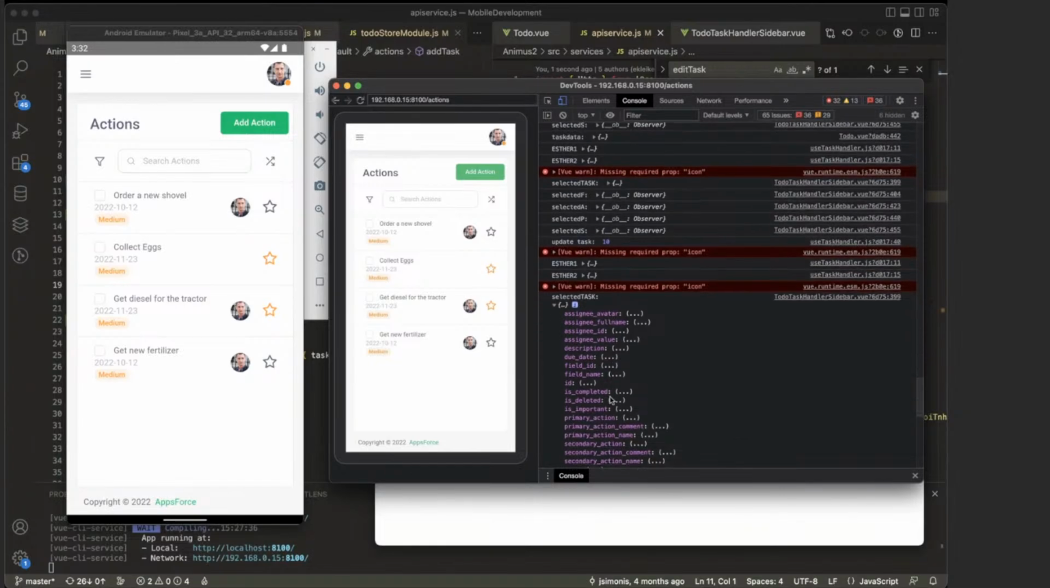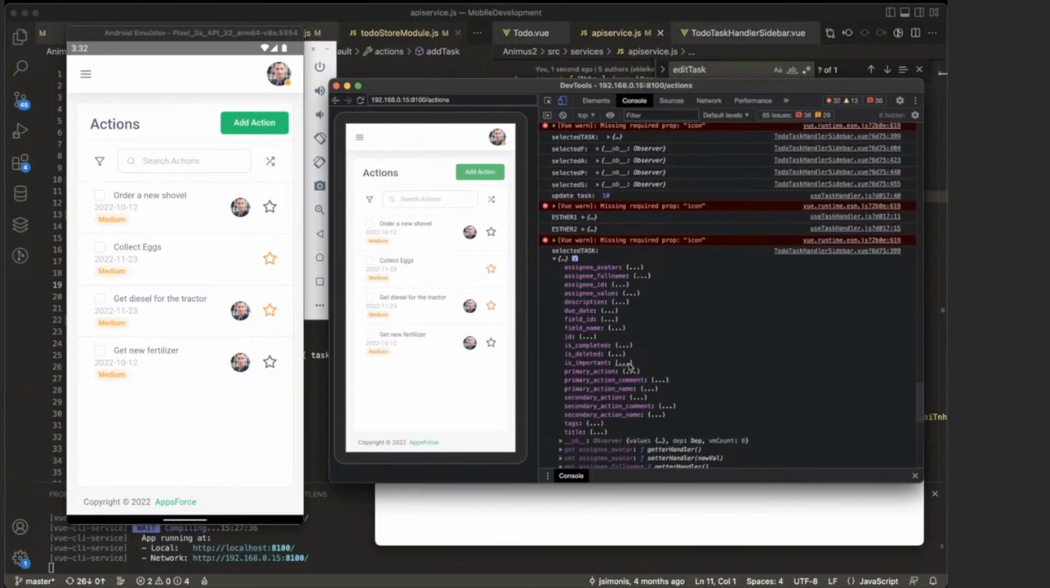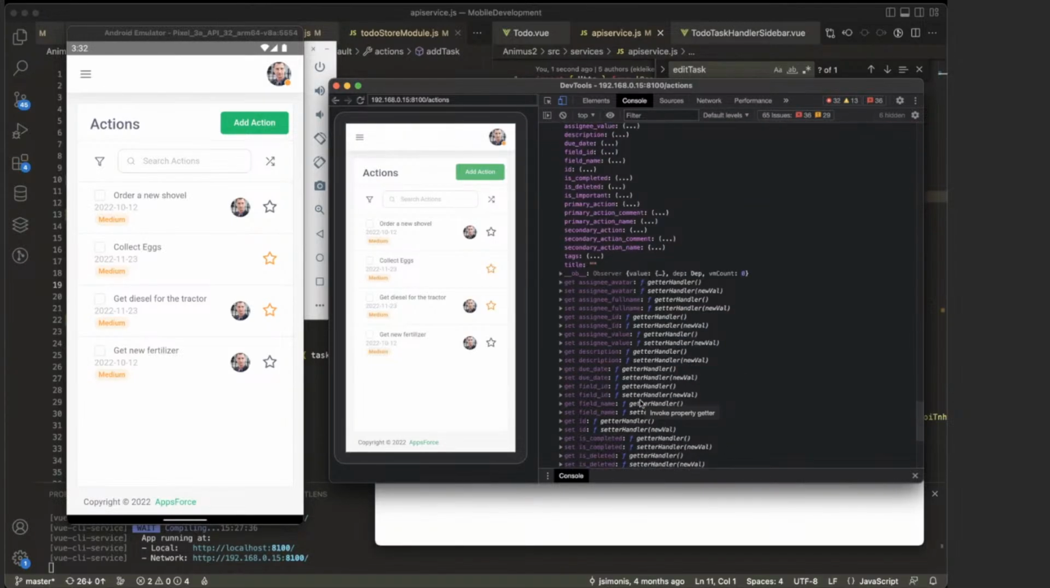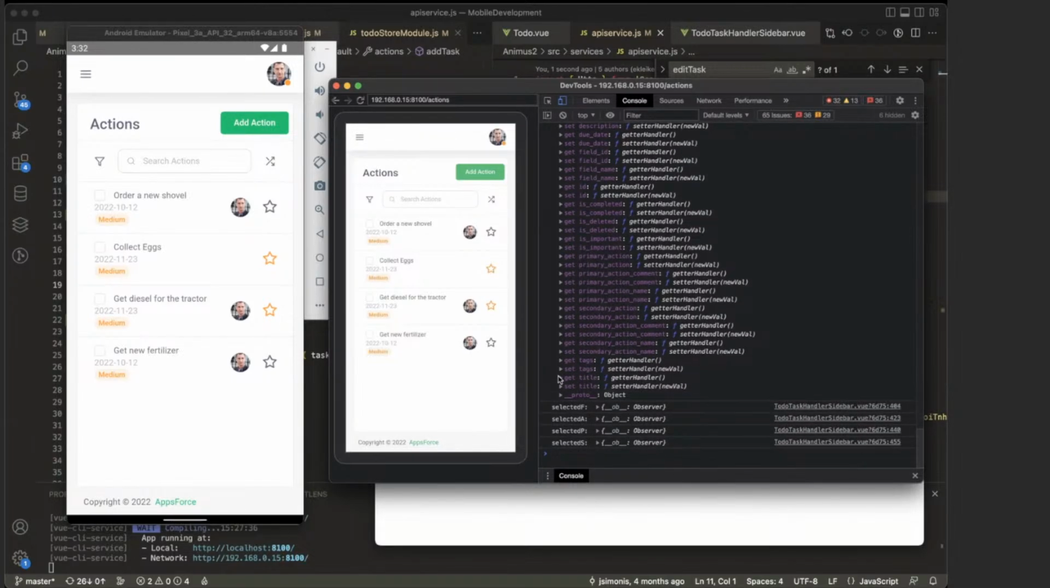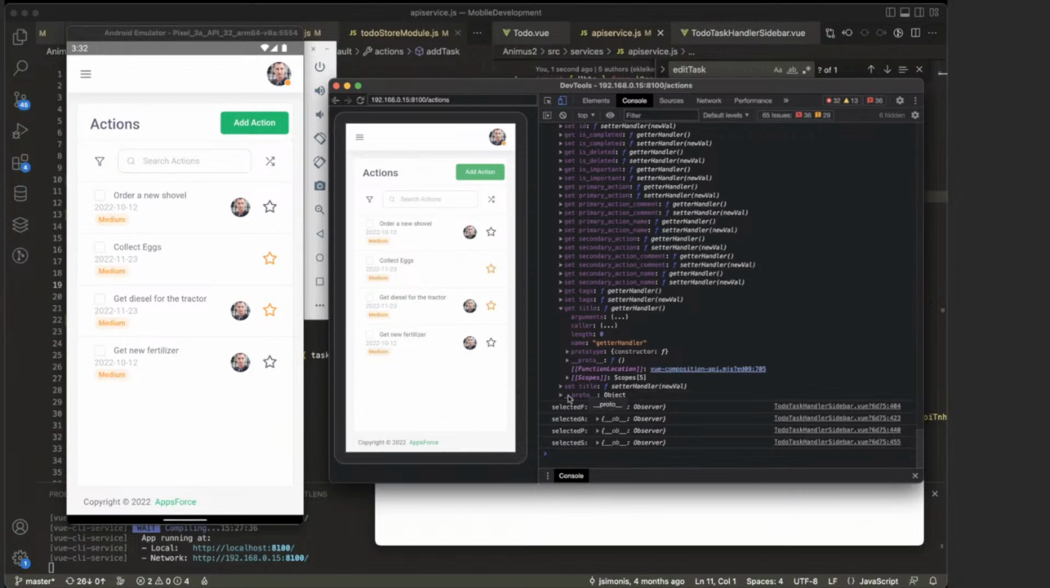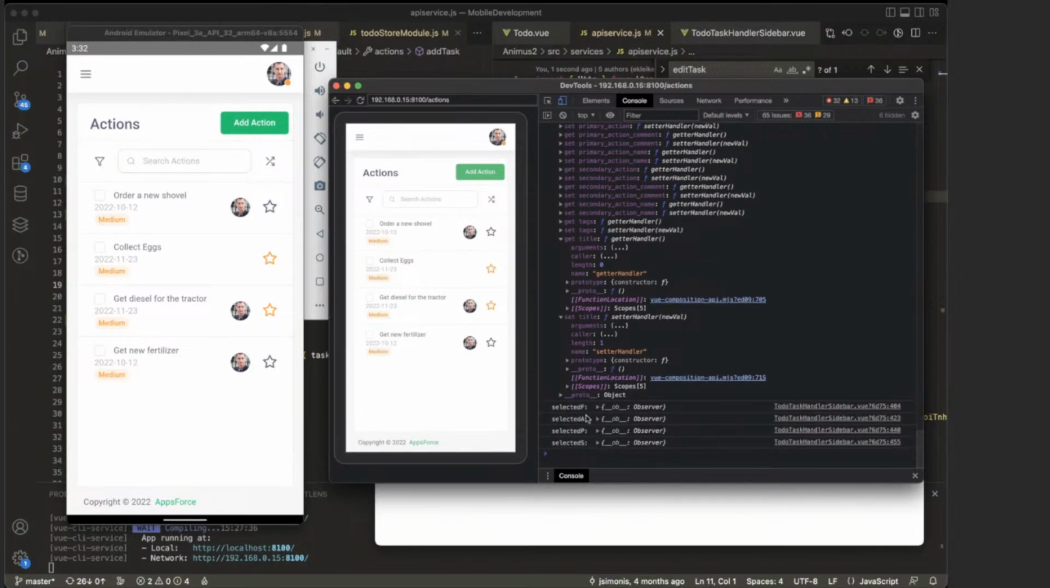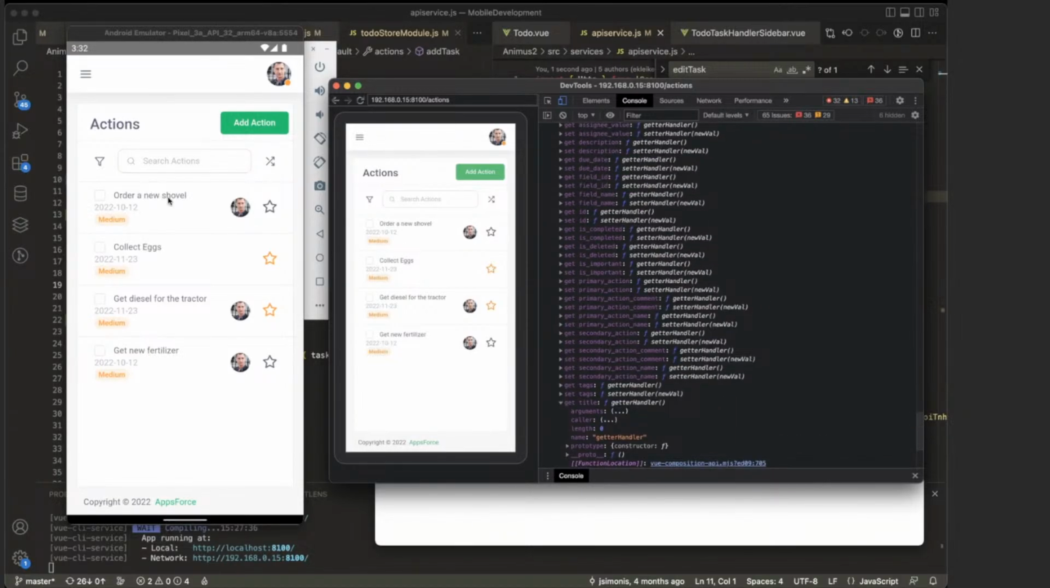Selected task, test field is completed, title. Okay, so I don't know what is get title. It has some title handler, set title. Selected as primary, secondary, assignee, and selected, I guess, farm or field. These are those ones. So none of these have anything to do with my title itself. Okay?